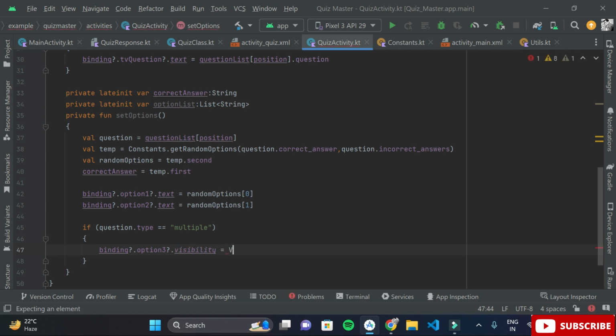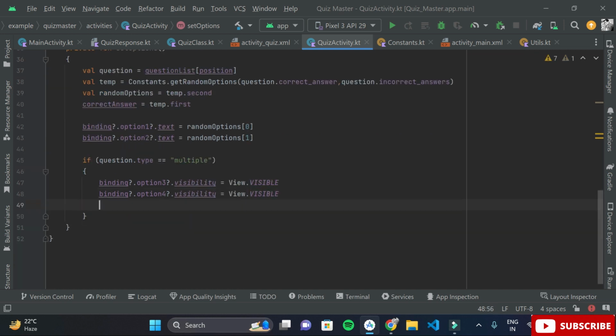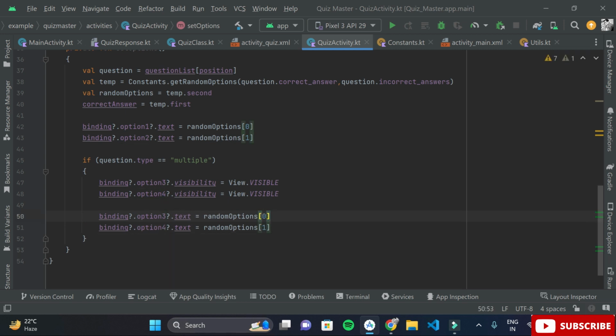Currently we display only two options, then we check if the question type is multiple. If the question is of multiple type, then we first make the third and fourth option text views visible, then we display the third and fourth options there. And don't forget to make changes after copy and paste.